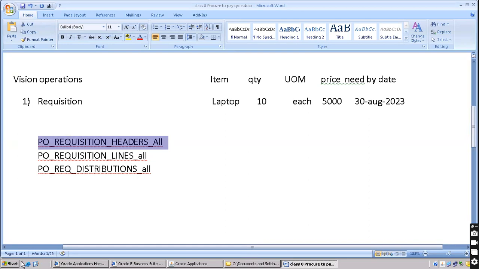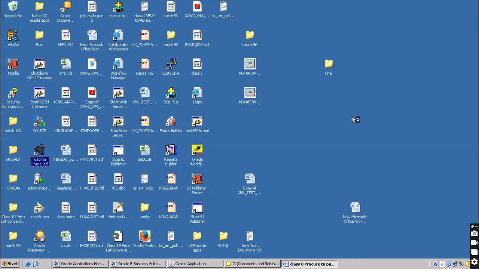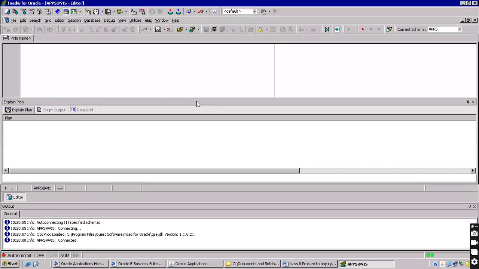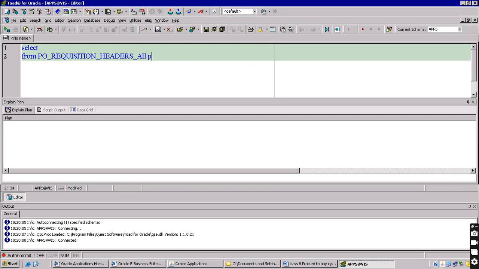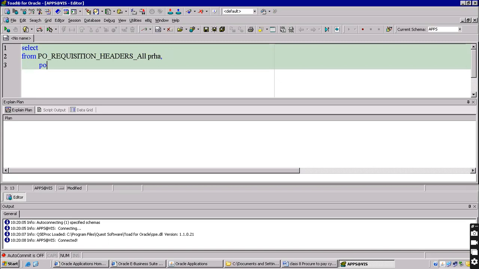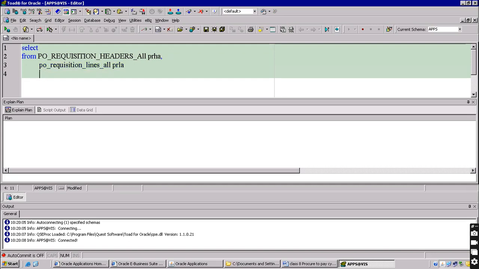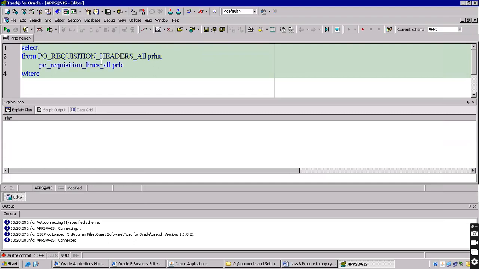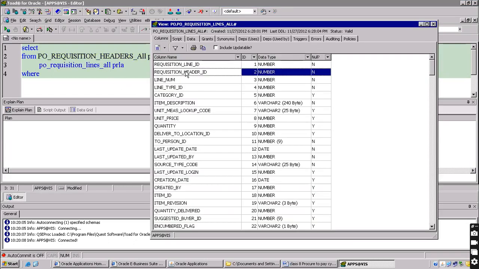So take this, go to road. You can put alias name like this here, as usually PRHA. Okay, in the same way, join between these two. So first primary key here, requisition header ID. And here also there is a foreign key here, requisition header ID.